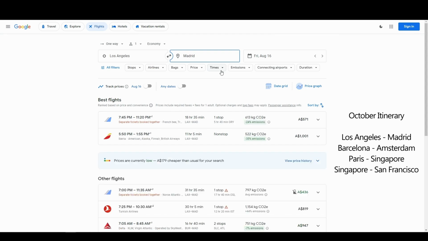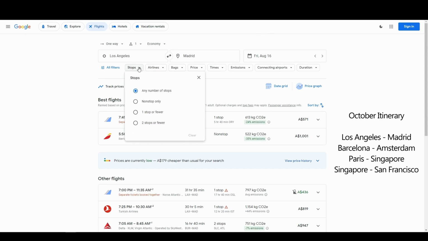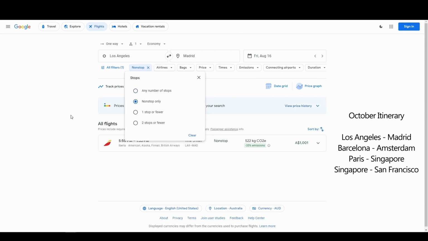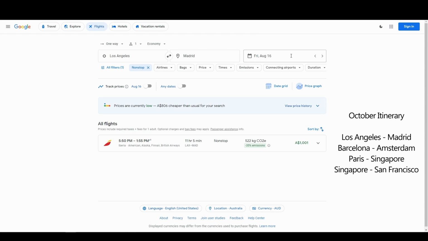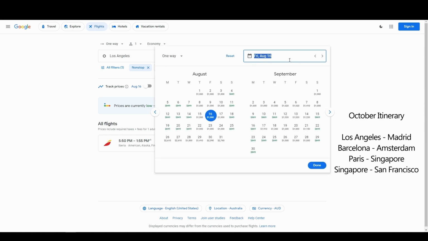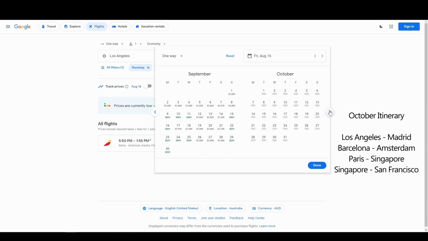Now, before we choose the dates, I want to show you this feature called stops. With this option, you can control how many transits you want. While non-direct flights might be cheaper, since I have long flights ahead of me, I want to arrive at my destination as soon as possible. So I'm just going to choose non-stop flights for this example. Now let's go ahead and choose the dates. We want to fly in October.